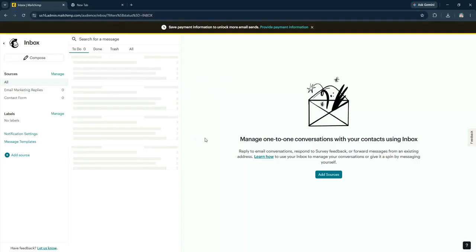To read a message, simply click on it, and the message will open on the right side of your screen. Here, you can reply directly to the email using the text box at the bottom. Type your response, and when you're ready, click Send. If you want to attach files, you can do that too by clicking the paperclip icon next to the text box.